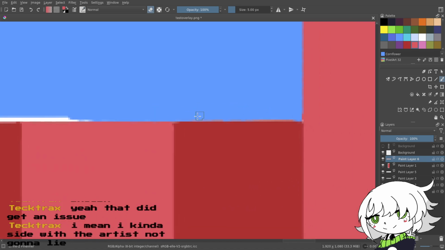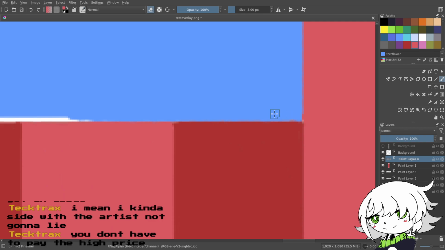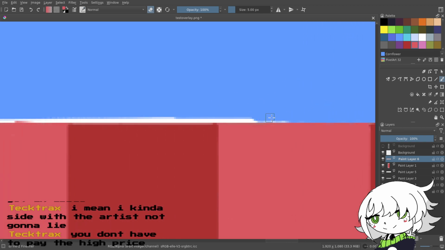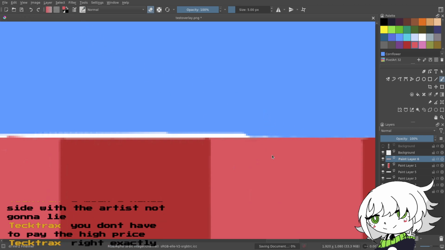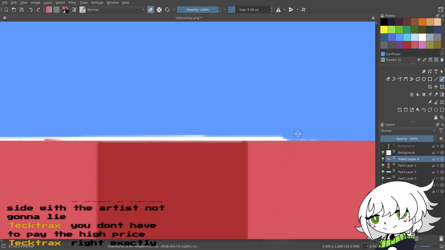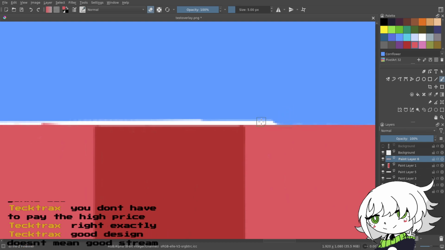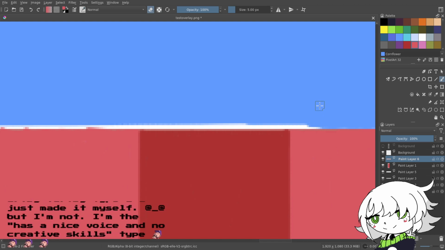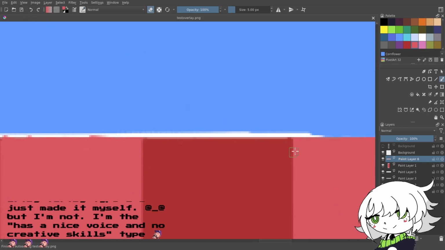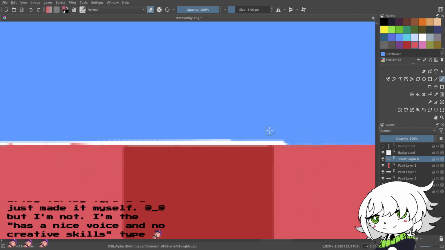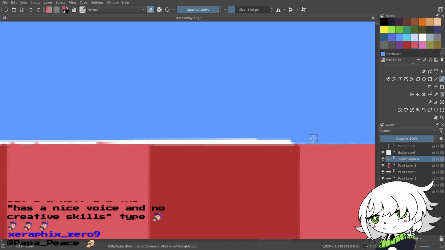I wonder though, how much effect does the model have? Like, do people only stick around for the model? I thought usually people prefer the personality, and then the model was kind of secondary. I mean, I kind of side with the artist, not gonna lie, you don't have to pay that high price. Maybe I don't really have a horse in this race since I made my own stuff. Good design doesn't necessarily mean good stream. If I want an artsy-fartsy type, I make it myself, but I'm not. I'm the has a nice voice and no creative skills type. I think even MS Paint style drawings can have charms, if you put your soul into it.